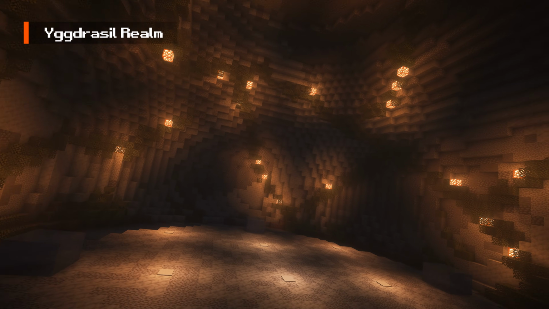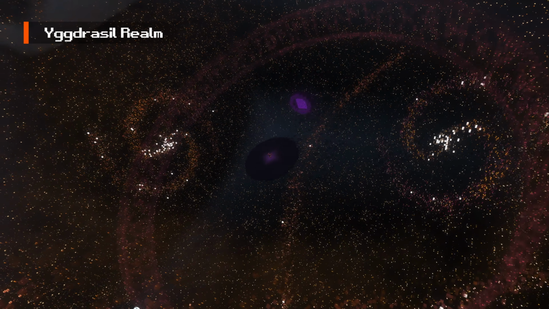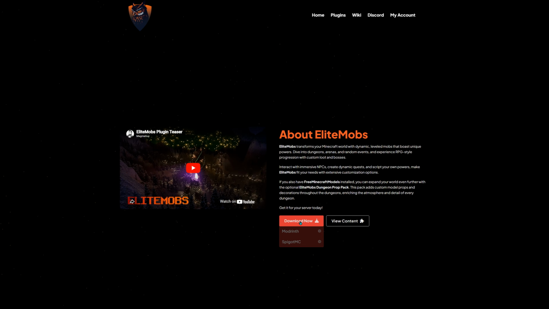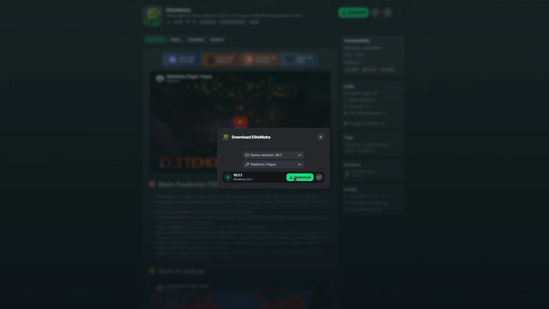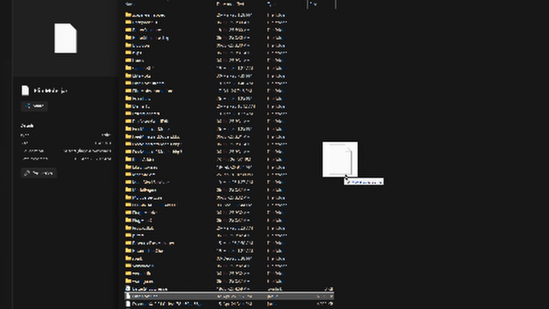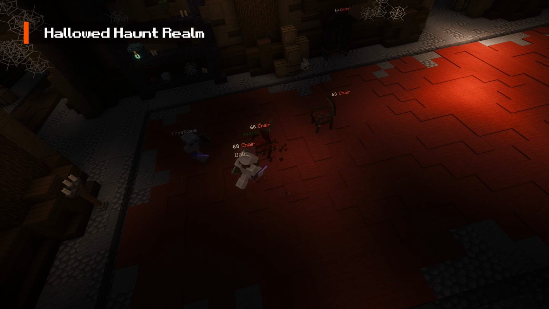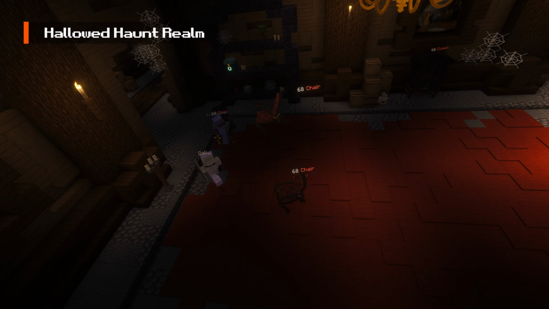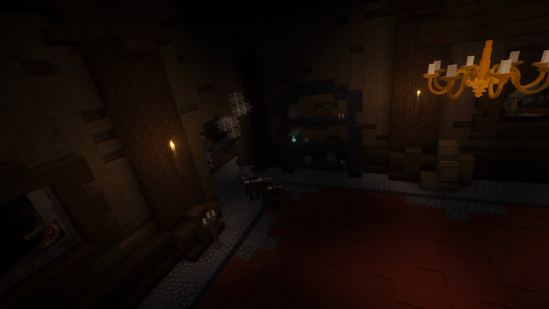If you want more details on all the features it has, check out the trailer by clicking on the top right. To install EliteMobs, download the plugin from the link below and put it in your plugins folder. EliteMobs does not require any other plugins to work, but there are a few that are recommended to be able to do things like this or this.